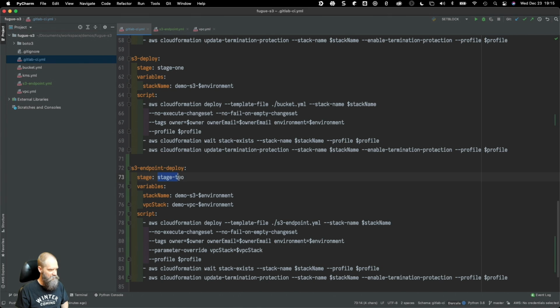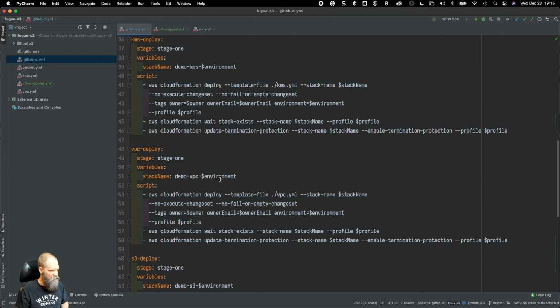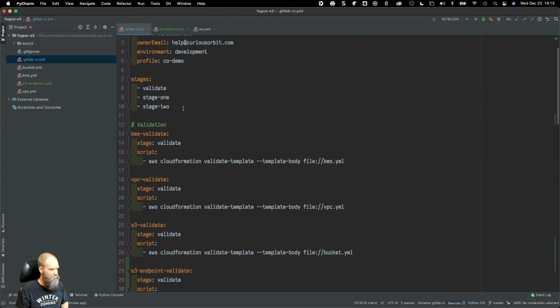So we have to add stage 2 at the top. Demo VPC environment. I just want to check to make sure. Yeah, that's what I wanted. Okay. So we'll go up here. Stage 2 is already there, so that's fine. And we're going to deploy this.